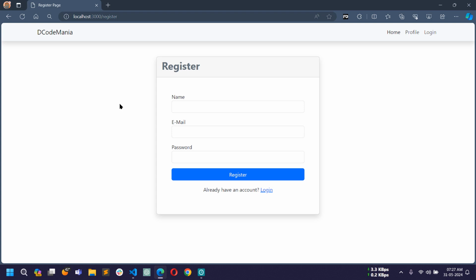Now today in this video I am going to start working on the user model and post model, and then I will also define some middlewares. Okay, so let's start with the model first.